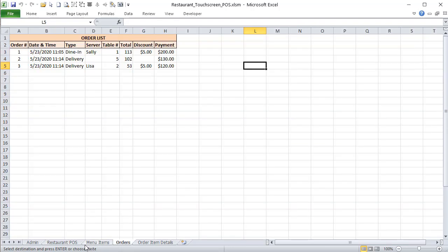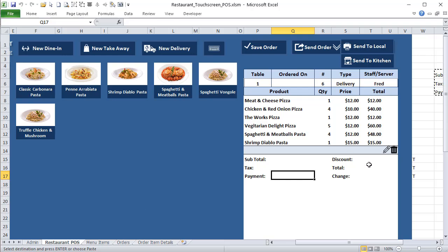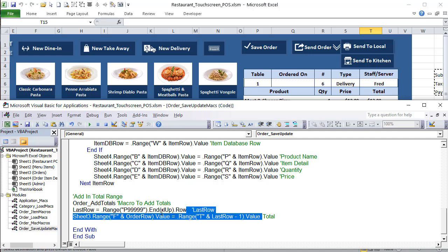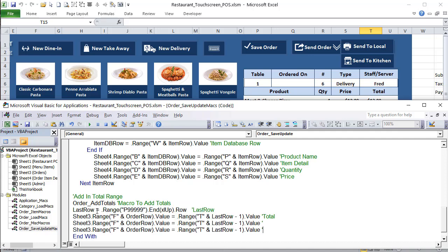So we want discount and payment. Also put those both in. Discount's going to be the same thing in T, but it's going to be minus 2. So we can just copy and paste that. This is our total. And the next up would be our discount and then our payment. So paste that and paste that.